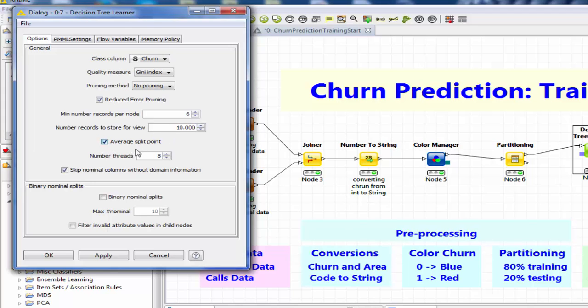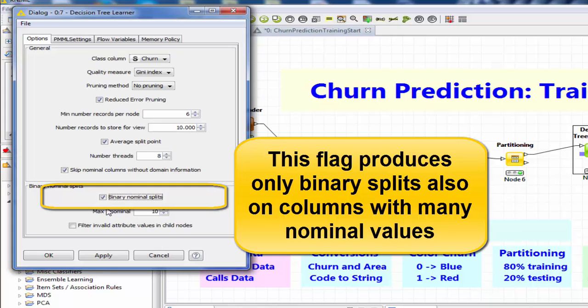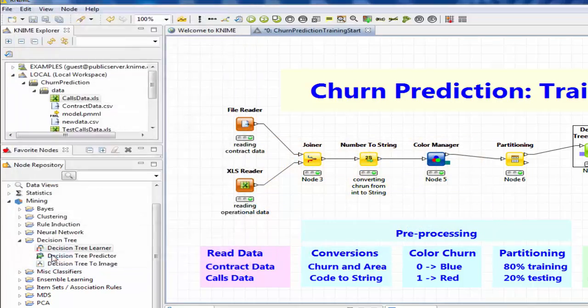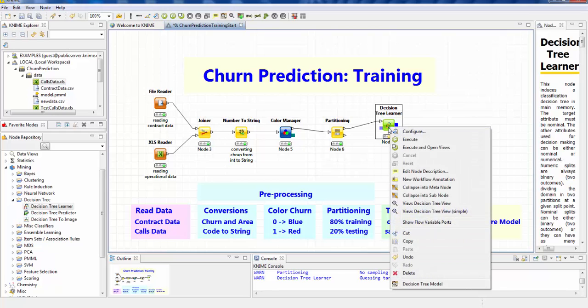We are going to use the average split point. We are going to skip the nominal columns, and we are going to use, for example, binary nominal splits. So if we have string columns with many possible values, I'm just going to have a binary split of those possible nominal values rather than a split with all possible nominal values. So this one makes the tree a bit more compact and maybe more general. We click OK, then we execute the decision tree.